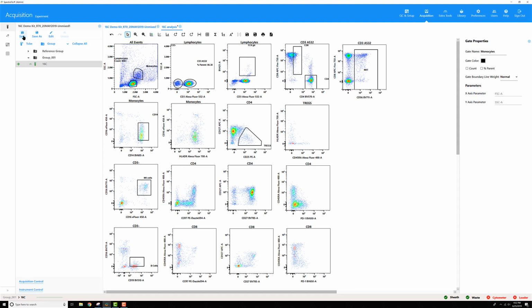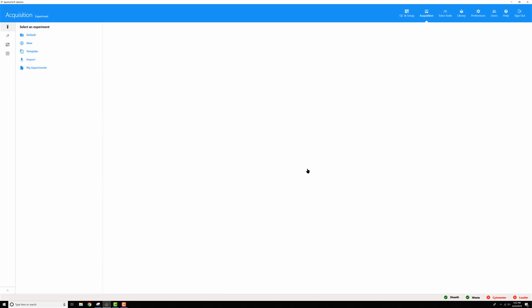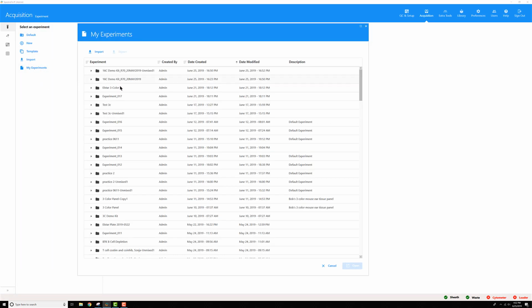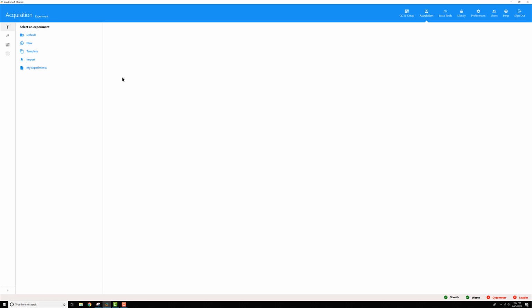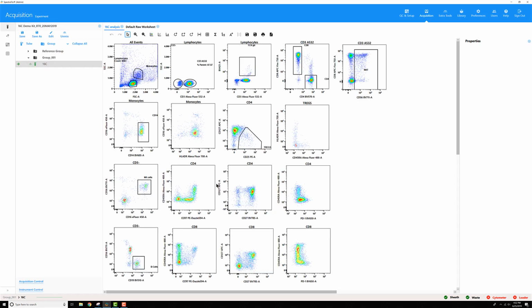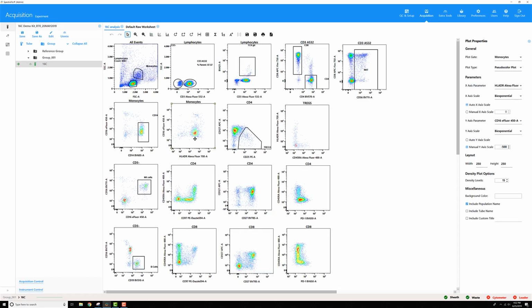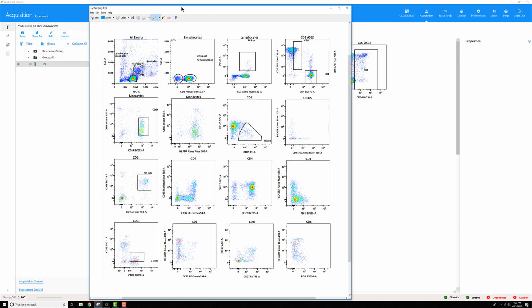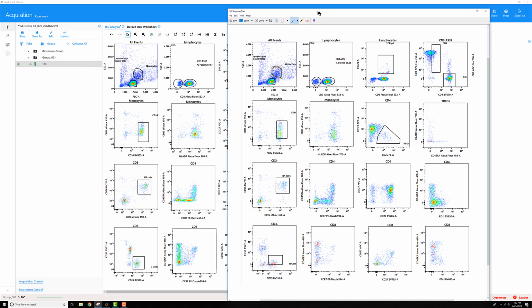I'm going to save this, and then let's open up the original experiment. Here we go. If I go back to my 16 color tube, let me just check my axis scaling here. So this one I want to match the scales so I can compare them accurately. This was minus 2,000 on the Y, and this one was minus 3,000 on the Y. If I pull up my snipping tool, now I can compare side by side.